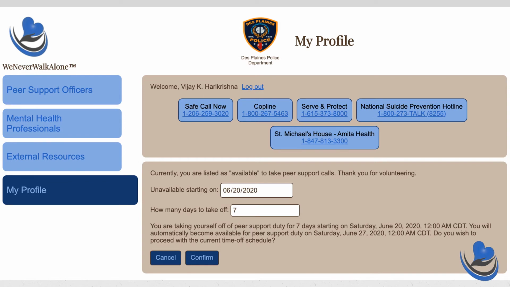The screen will then state the length of your absence, giving the starting and ending dates and times. Please read this information carefully to make sure that these dates are correct, and then click either Confirm or Cancel.